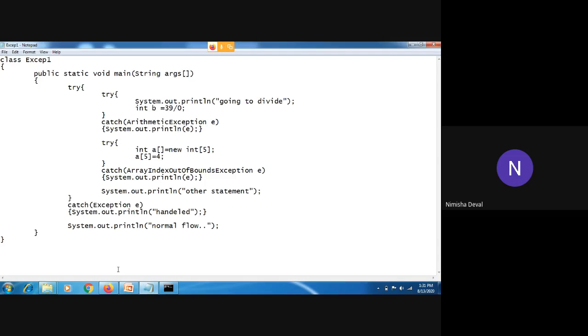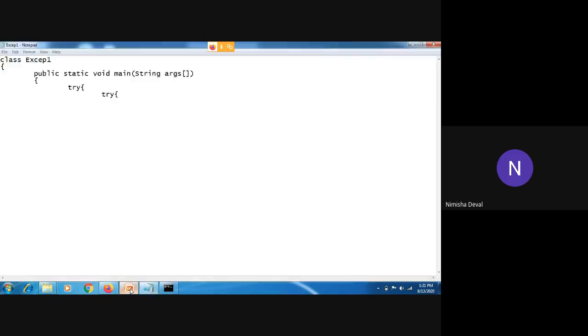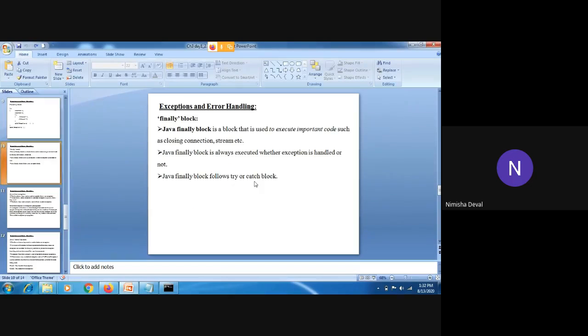Okay, so we will move towards the next part, that is the finally block, right? Finally block.